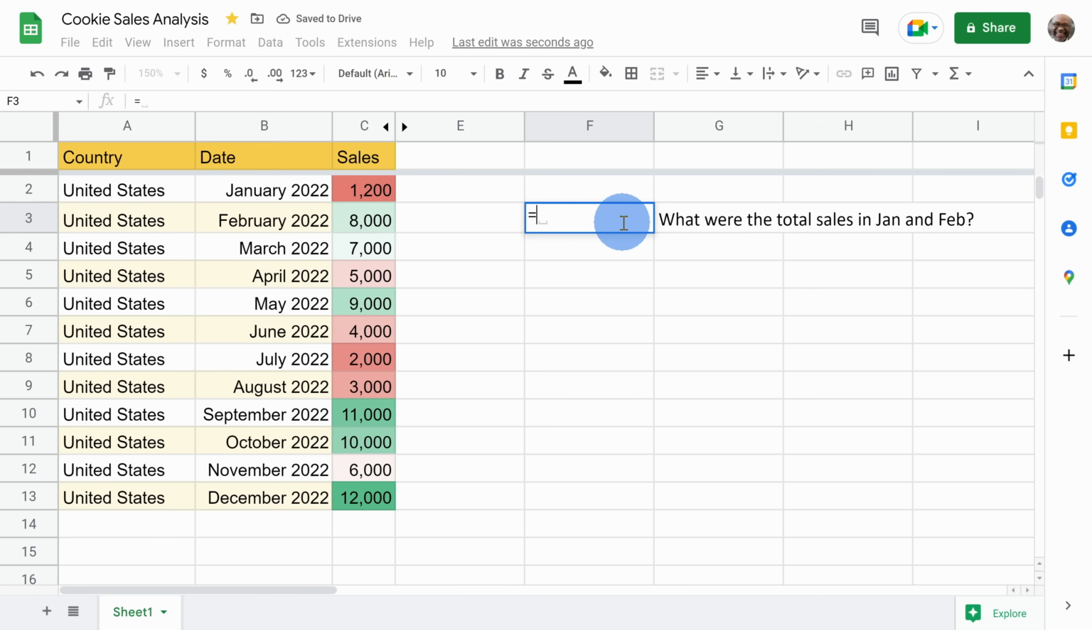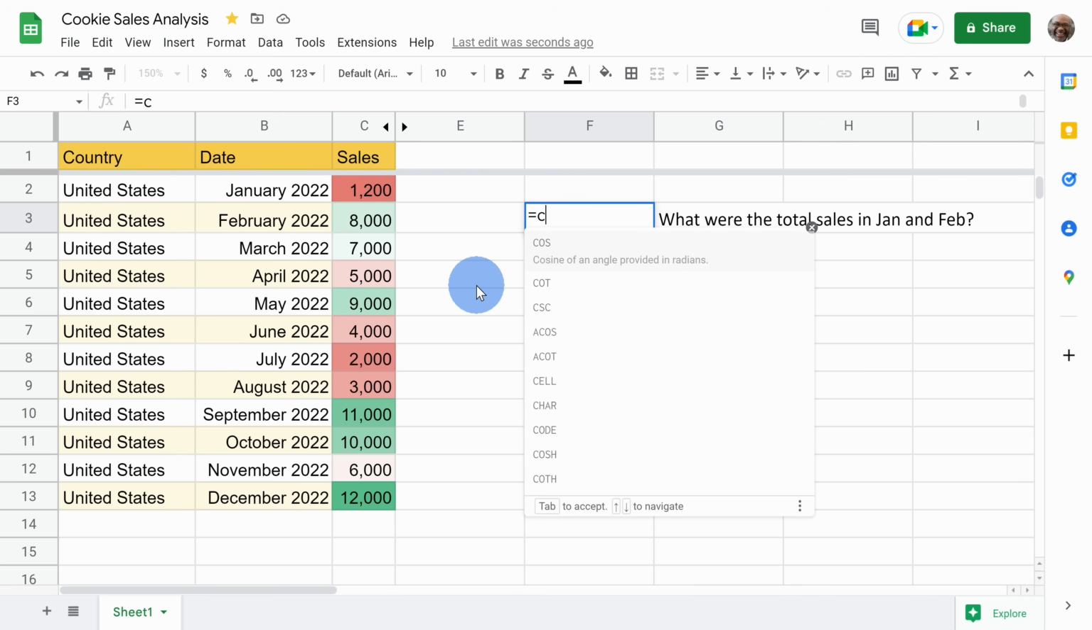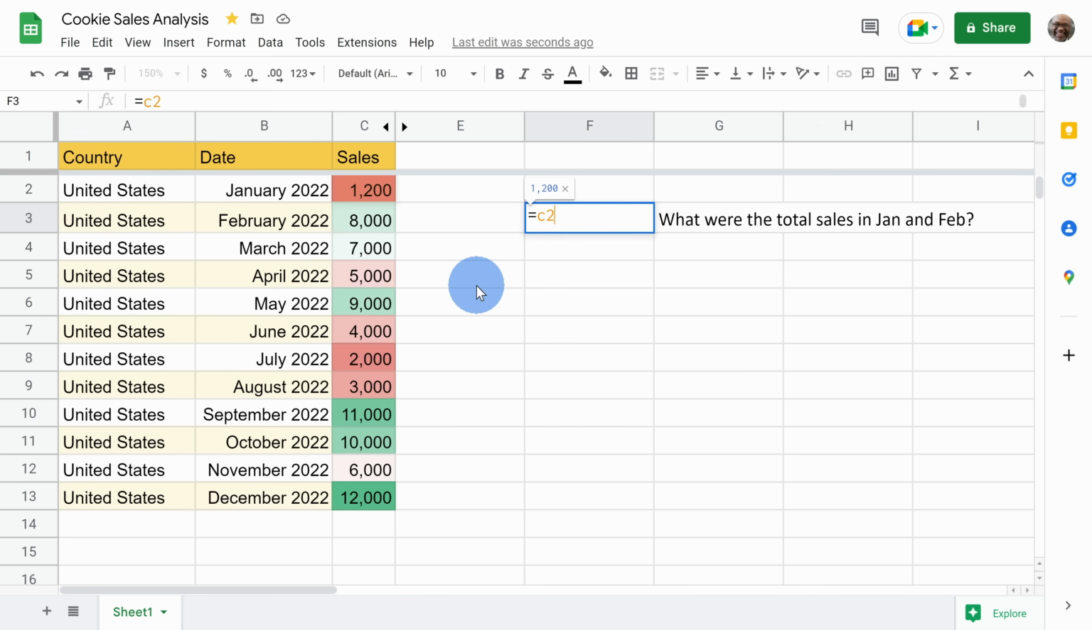I'll enter in the equal sign. This time, instead of typing in 1,200, let's refer to this cell. This is C2. So here I could type in C2, and then I could type in plus, but instead of typing in the column and then the row, I could also just click on the cell. Here I'll click on C3, and now I could press Enter, and now that shows 9,200.